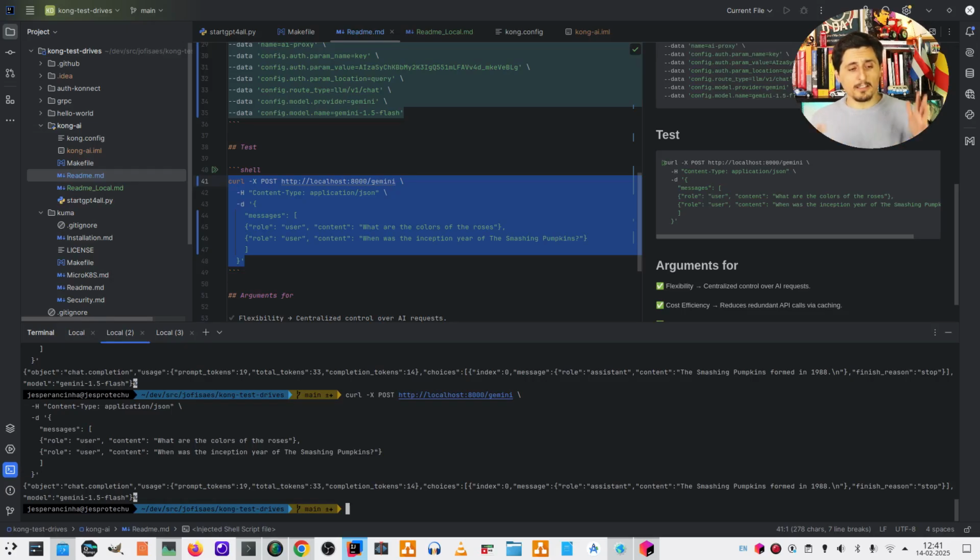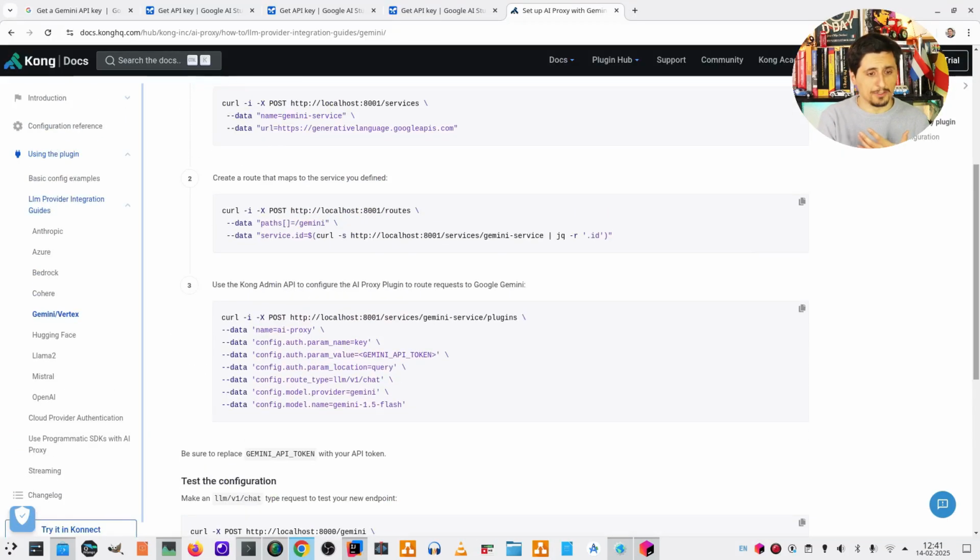Now, Google Gemini is one of the things that we can use. We can also use OpenAI, of course, but there we have the problem of API key. But we can use many others. If we go to their webpage, we can see also that we can choose different ones, like the ones over here: Anthropic, Azure, Bedrock, Cohere, Gemini, Vertex, Hugging Face, Llama 2, Mistral, and OpenAI.